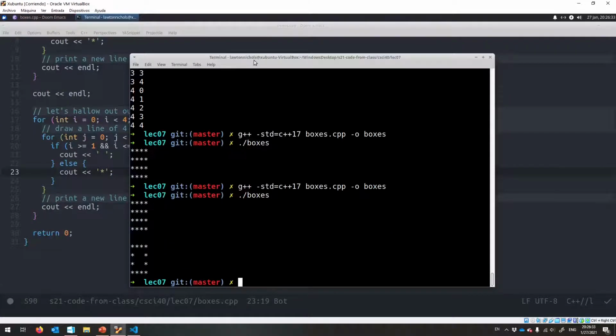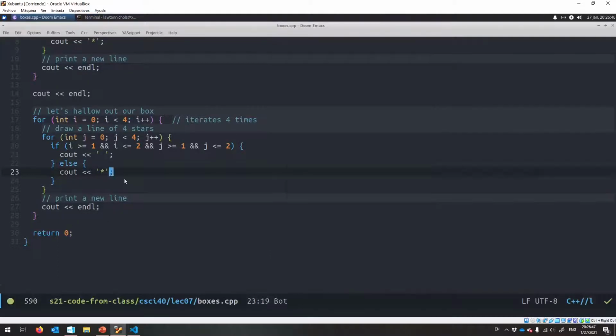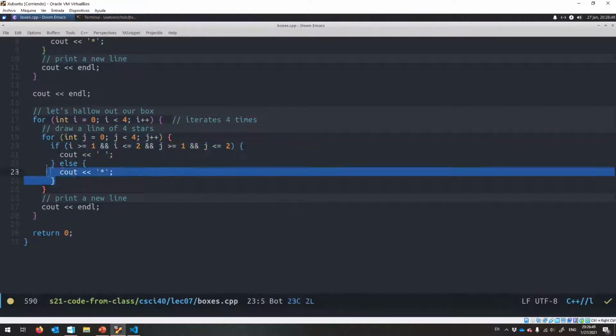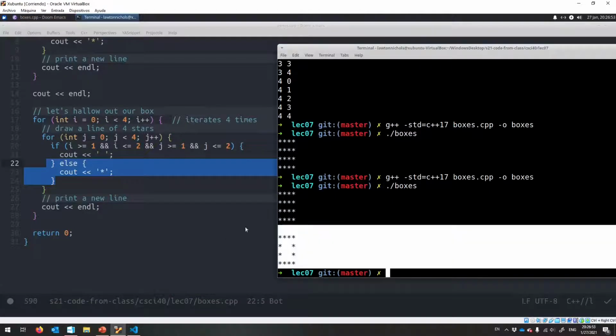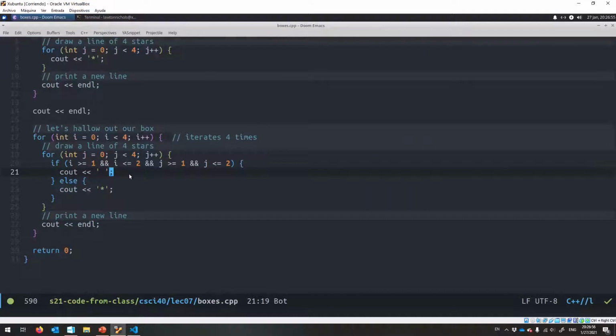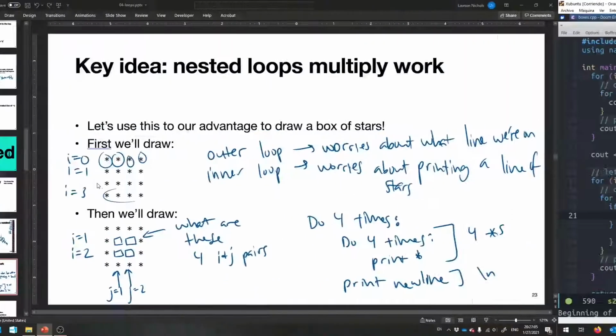So I hope you see this. In these cases, when i is equal to 1, j is equal to 1; i is equal to 1, j is equal to 2; i is equal to 2, j is equal to 1; and i is equal to 2, j is equal to 2, we're going to draw a space. Otherwise, we'll draw that same star, and that will carve out that part of the box for us. Okay, so hopefully you're starting to see the power of nested loops. Moving right along.